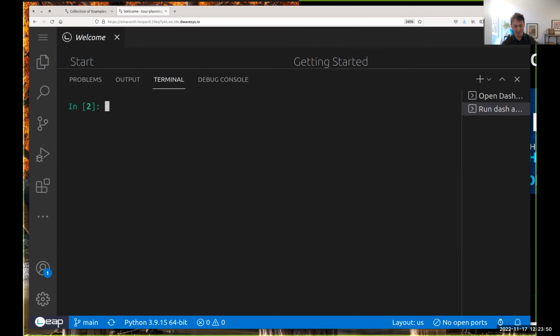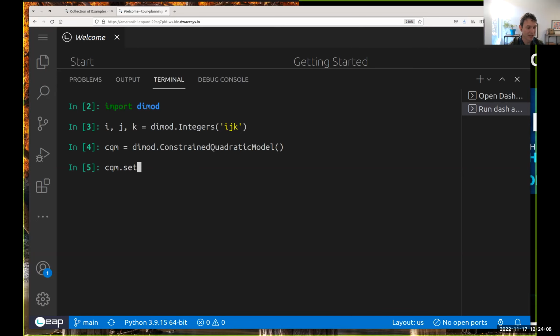So let me give you an example. Let's imagine that I have 3 variables, and they're going to be integer variables. So we'll call them I, J, and K. And I'm typing this live, so forgive any typos, they will happen. And I have a constrained quadratic model where the objective of this constrained quadratic model is to minimize I plus J plus K. So let's take a look at this.